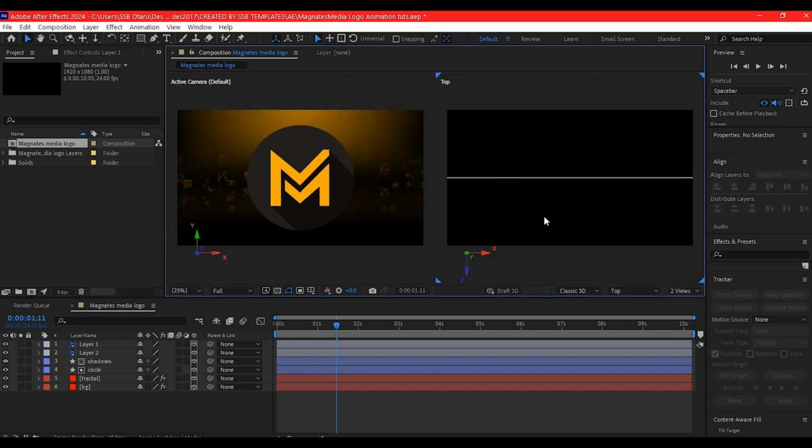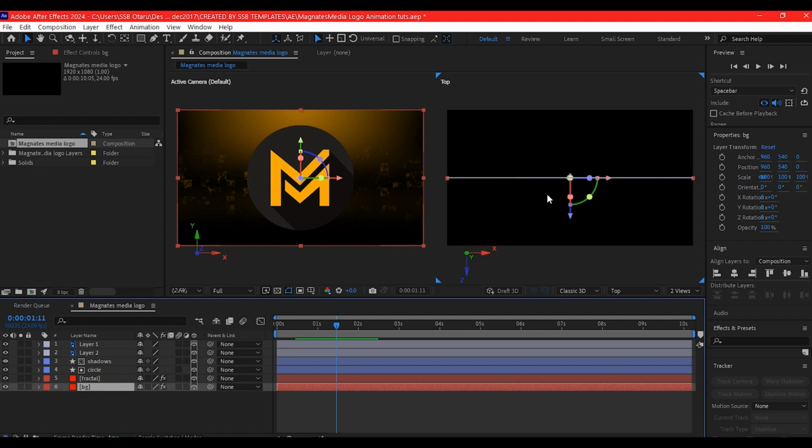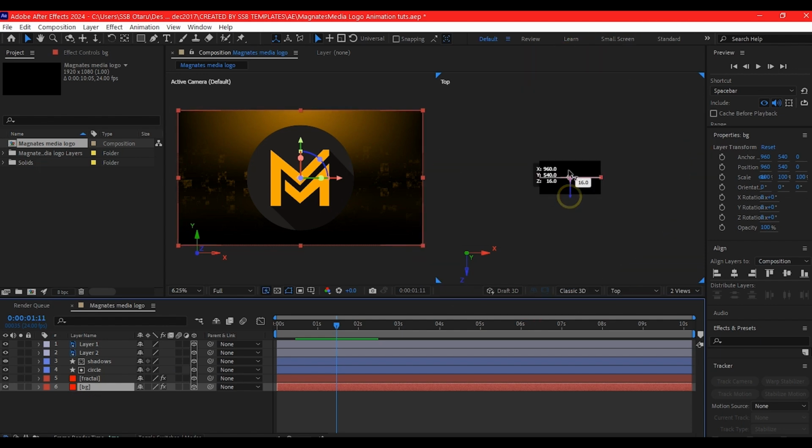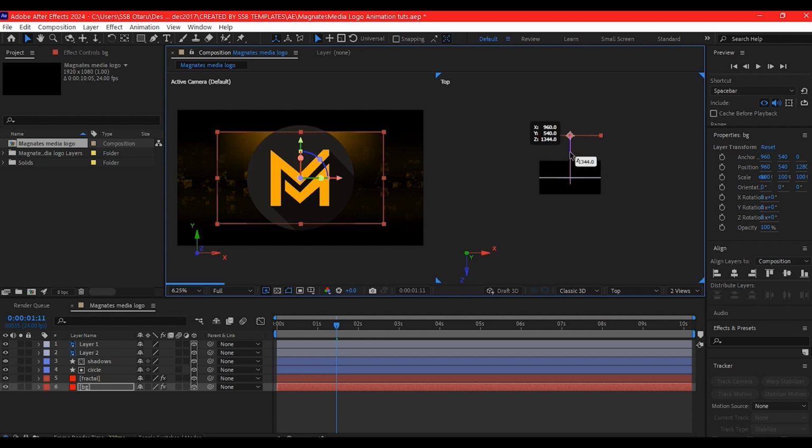Change this view to double view. Make sure this one is top view. In case yours is not top view, make it top view from here. First of all, we're gonna move the BG backward, so pull back in. Simply move it far away back.